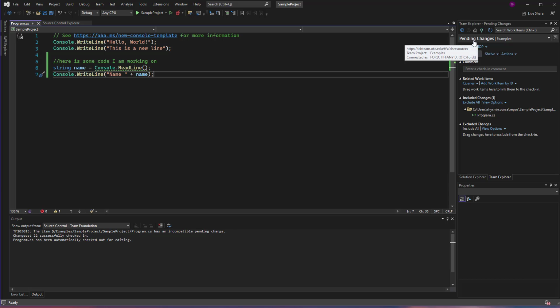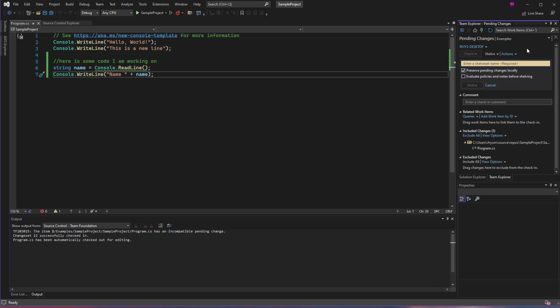So over in my pending changes window, I see this shelve option. And so I can enter a shelve set name, whatever you want to call it. Decide if you want to preserve your pending changes locally. Now this is selected by default. When the checkbox is selected, your pending changes, including the comment and the related work items list or anything like that that you're working on, are not removed from the workspace. So if you want to clean your workspace and work on another task, you'll want to uncheck preserve pending items locally. Then you can click shelve.